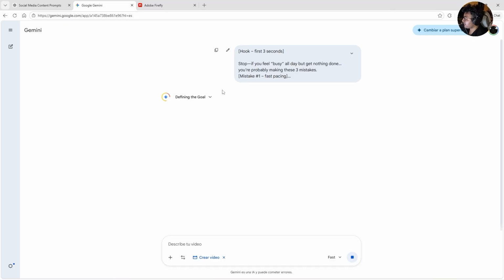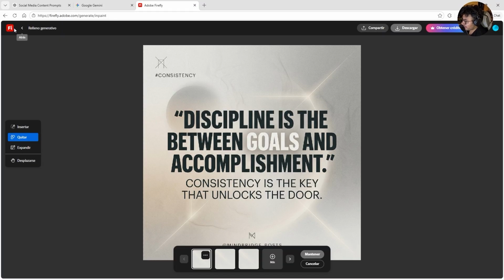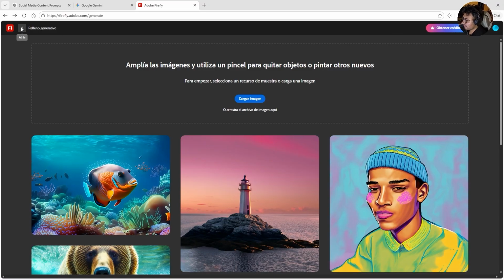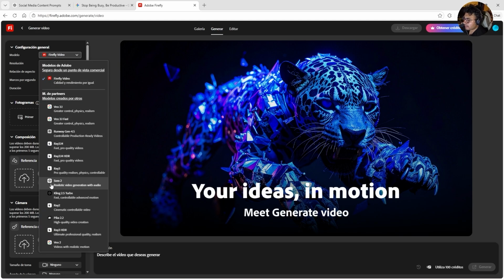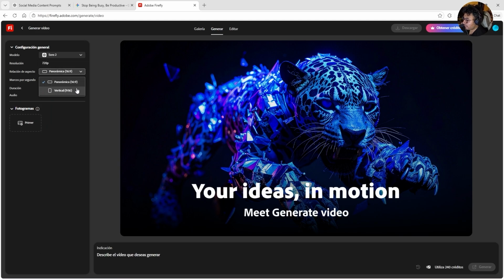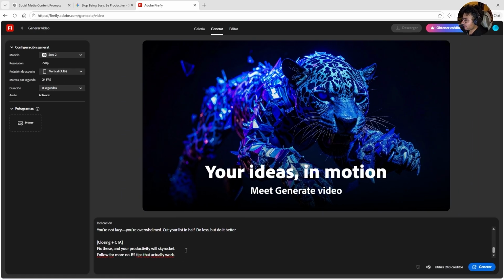Remember, creating a video takes longer, and also, here in Adobe, if we go back, I'll return once more, we can generate a completely new video. And here, in the artificial intelligence, I can select, for example, Sora 2. That's in vertical format. That lasts 8 seconds. Obviously, it will cost credits. Here, I'll paste my prompt and then hit generate.